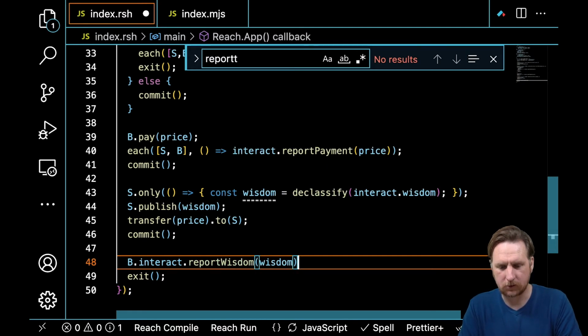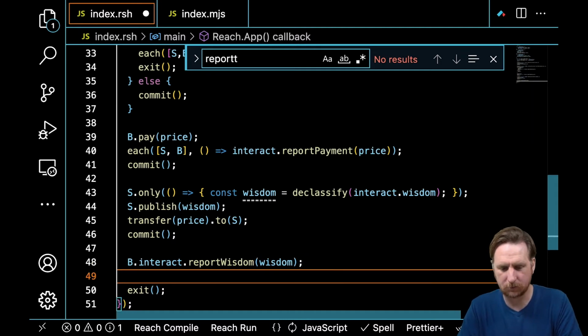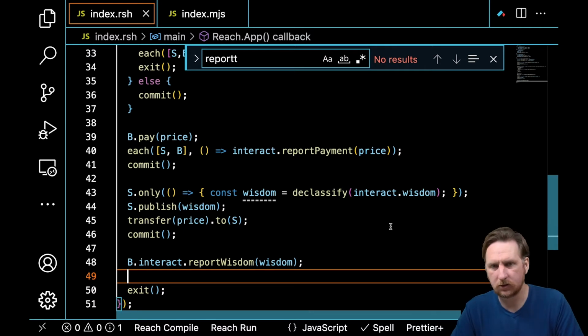Okay, and so then we'll report that wisdom. The buyer will interact with the report wisdom. Excellent. And so that will run. One more thing that we want to add is the ability to report a transfer. And this is a courtesy to our buyer and our seller that, hey, the transfer has occurred. So let's add that as well.